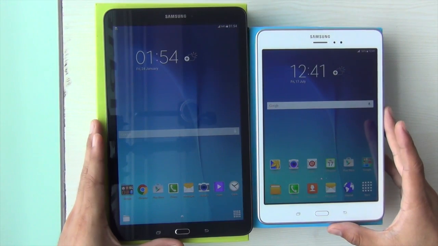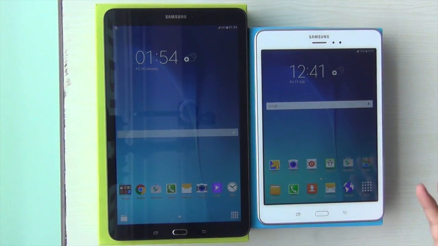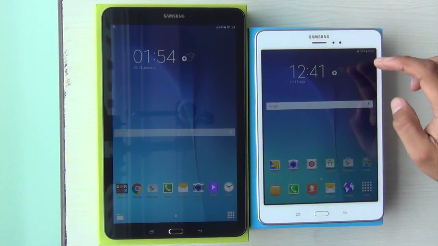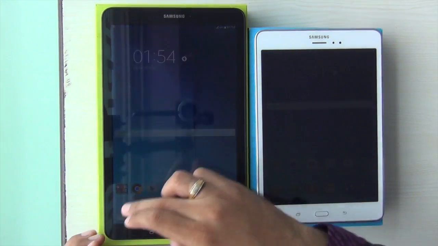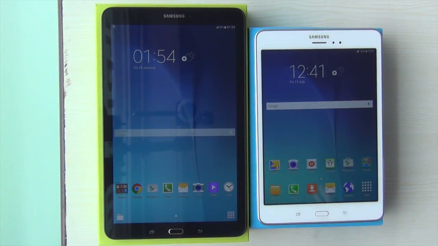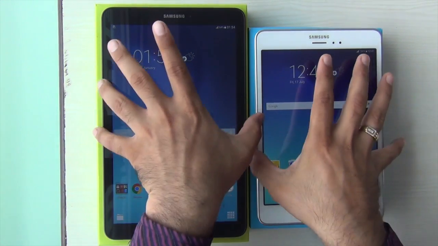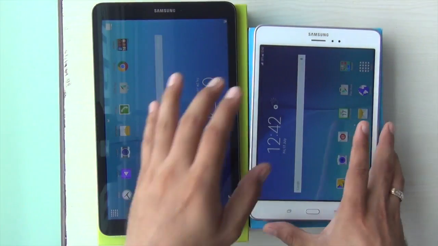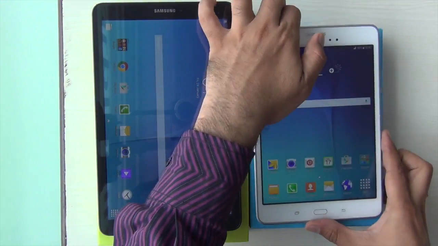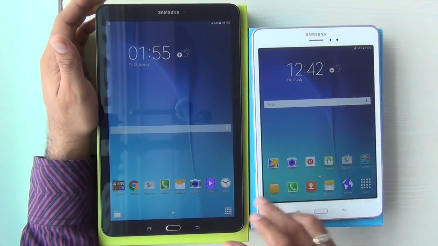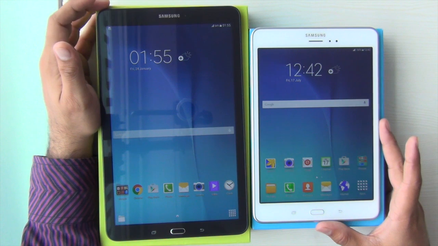Let's start with the size comparison of these two tablets, and they are very different when it comes to sizes. However, on paper, the 8-inch size of Tab A versus the 9.6-inch size of Tab E does not look much different. But in reality, they are very different when it comes to form factor and size. In terms of weight, Tab A, which is the smaller one, is at around 320 grams, whereas the larger one, Tab E, is at 490 grams.